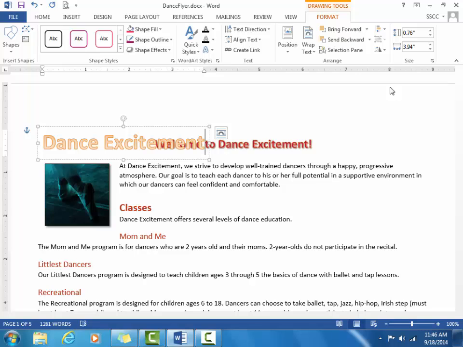Okay. Point to the Word Art text box so that the pointer changes to four-sided arrows, and then click the border. The border changes to a solid line, and the text box is selected.